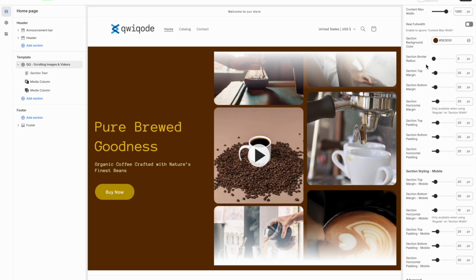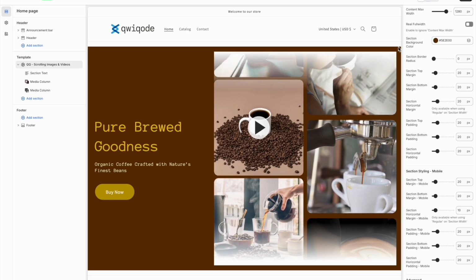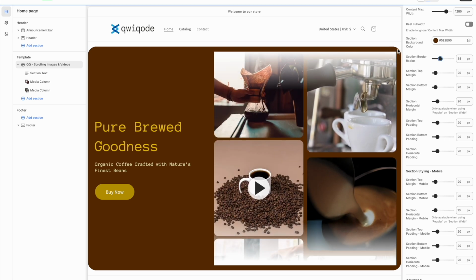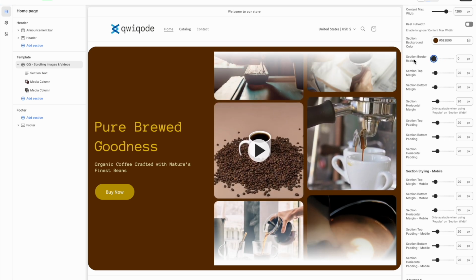Next, we have the section background color, so you can add your own. And then we have the border radius. With this, we control the corners of the section. Right now it's 0, but if I increment this, you see those curves right here. But I don't really need them, so I'm going to leave it at 0.